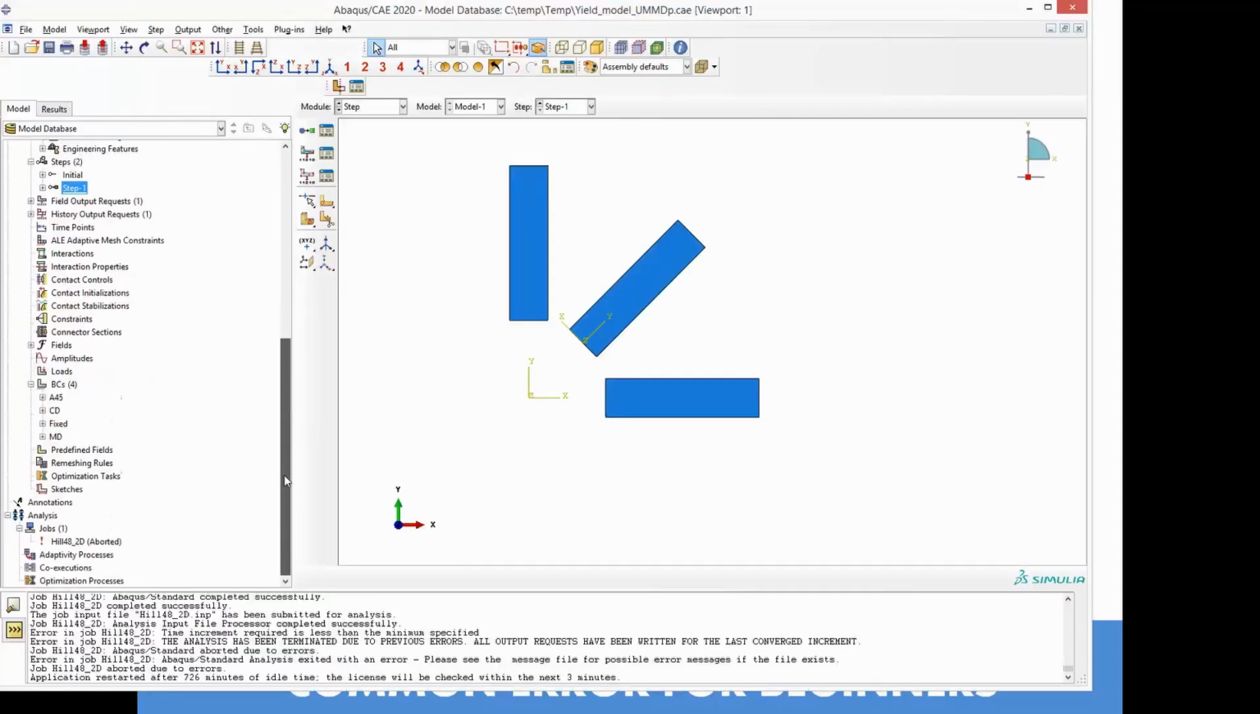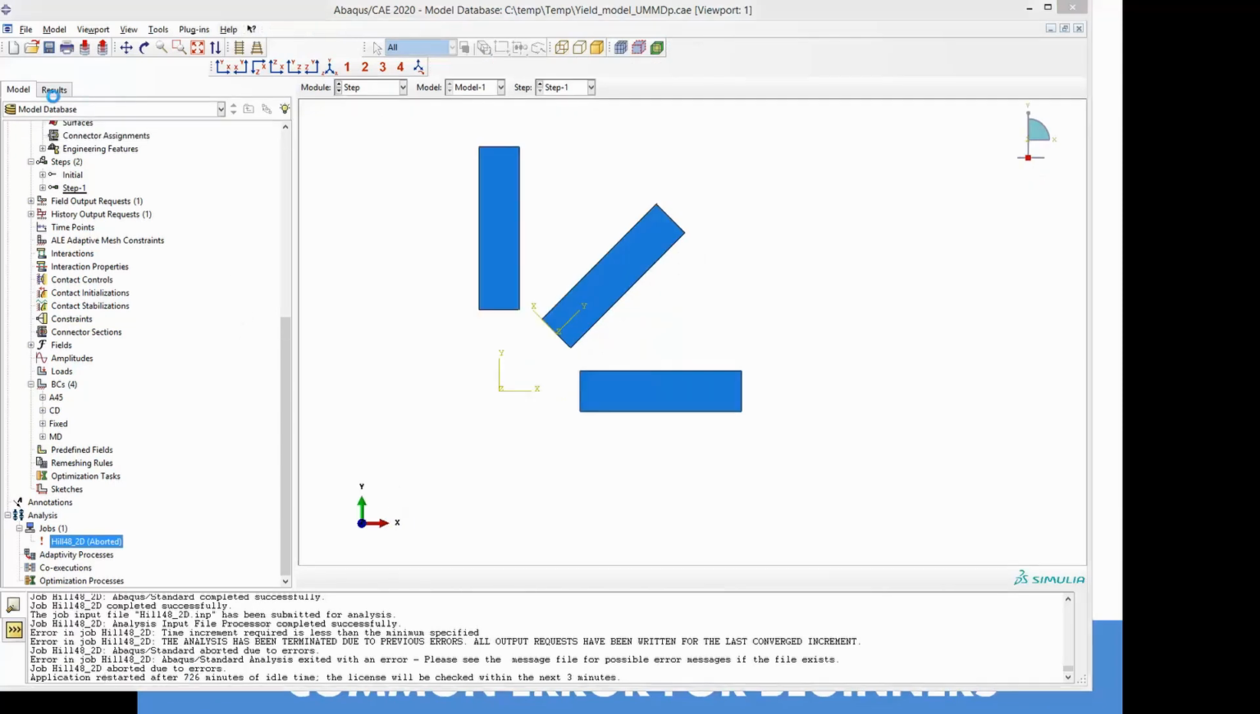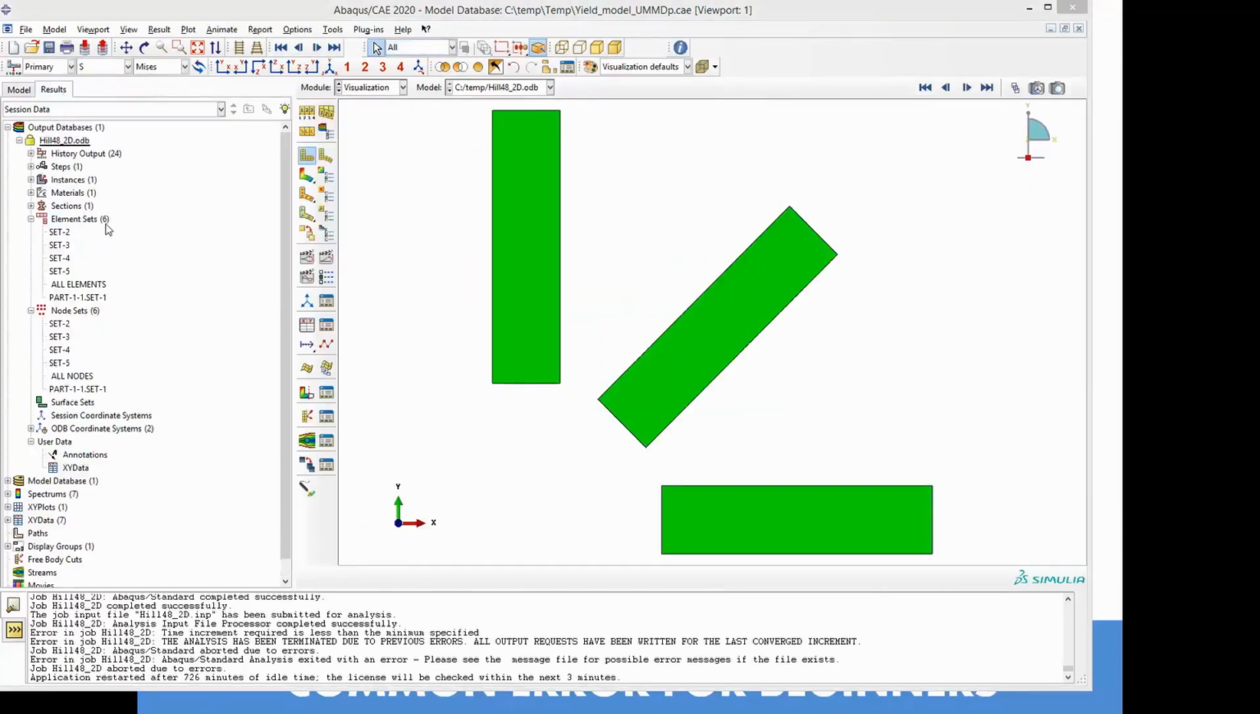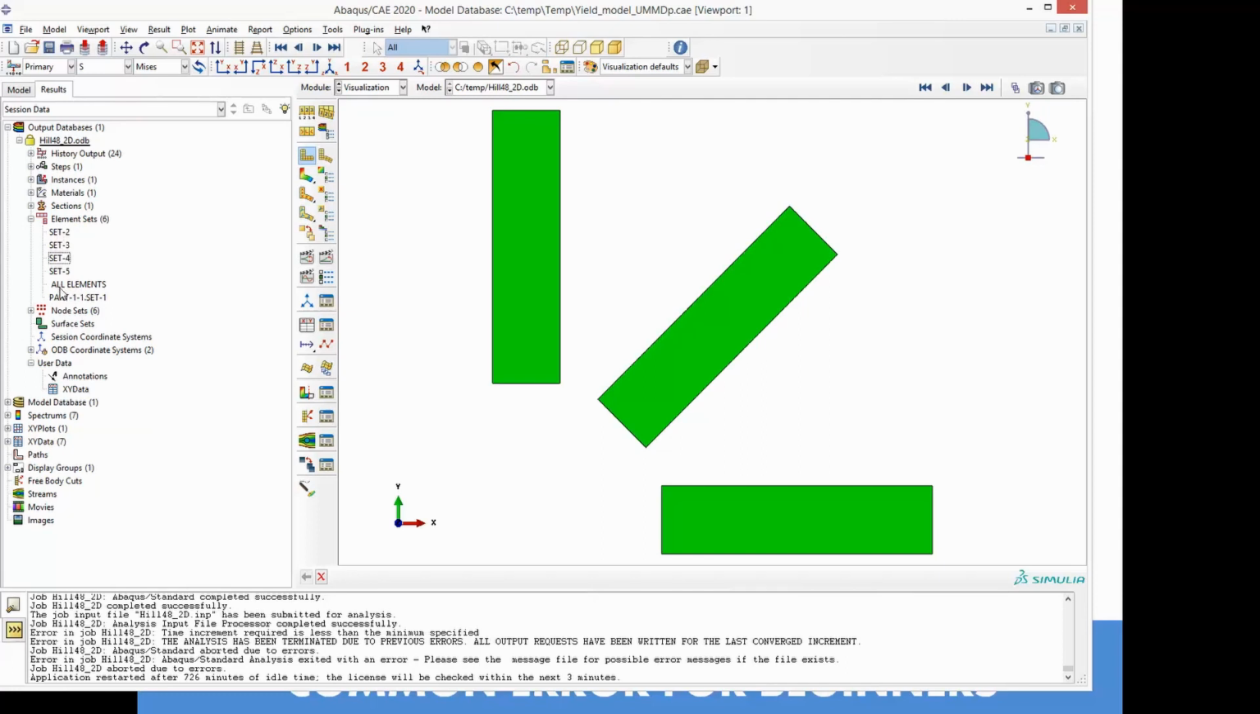To find those elements, you have to go to the job, results, and when you are in the result tab for the job Hill 48 2D, you will see we have element set and node set. So if you have any sort of error element set, they will be appearing here. Then you can just double click on the name of that error element and it will highlight those particular elements. In this case, I have highlighted all the elements, but if you have the error element, they will highlight only those elements having the error.